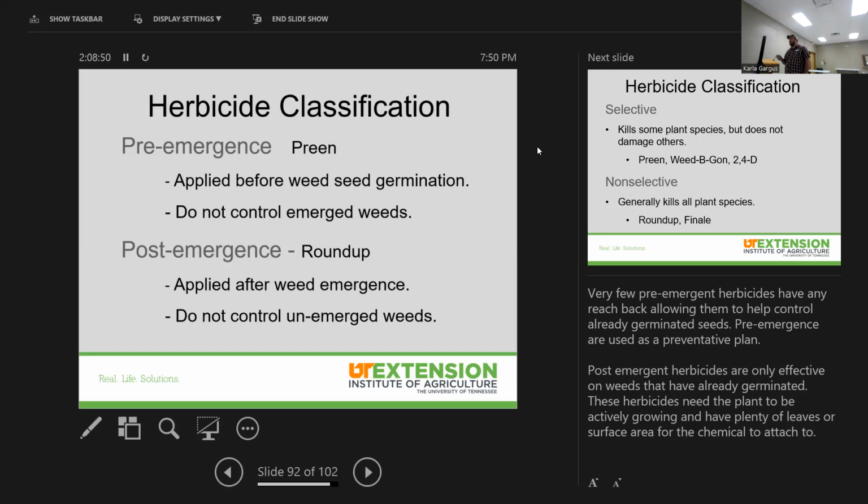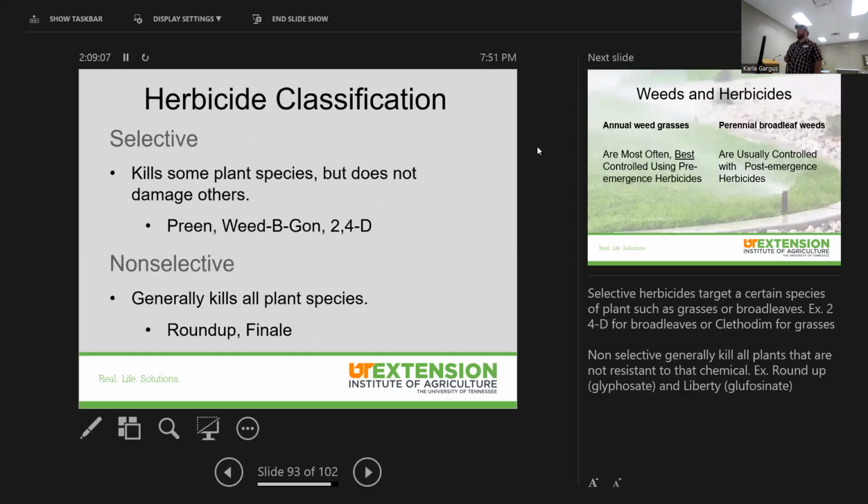Post-emergence, kind of like Roundup. This could be Roundup, 2,4-D, dicamba, any of the above. If it's made to be sprayed on after it's up and growing, it's post-emergence. But it will not control weed seeds in the ground that haven't germinated yet.